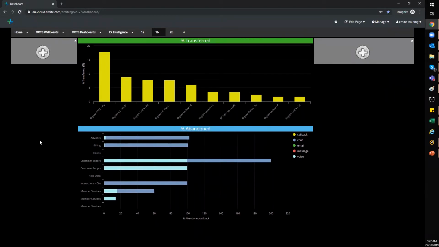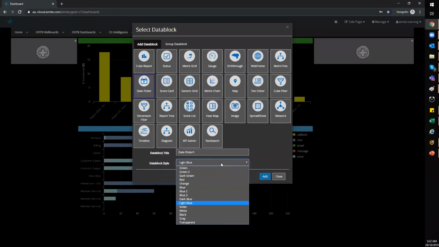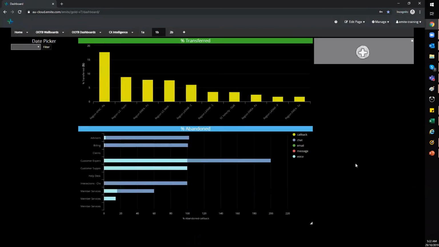So what you can do is to just add another data block, click on the plus sign, and this time just click on date picker, and I want to select a black header for this, and click on add. So you would then have a solo data block or a date picker outside the cube reports. This is helpful if you have multiple cube reports and you want to have date pickers for each. And you won't have to do it individually because you already have your date picker outside of it.